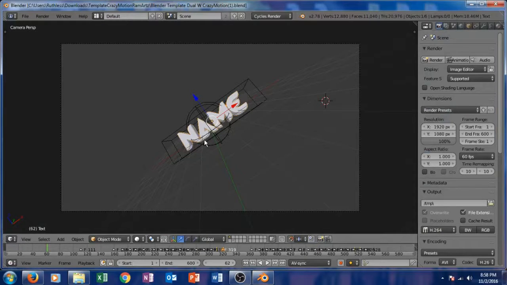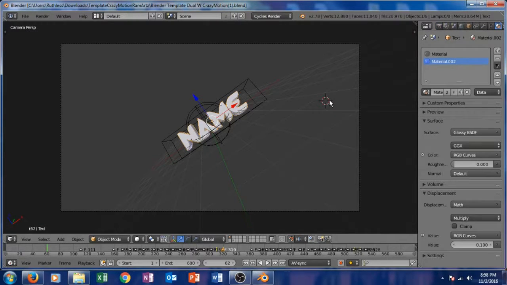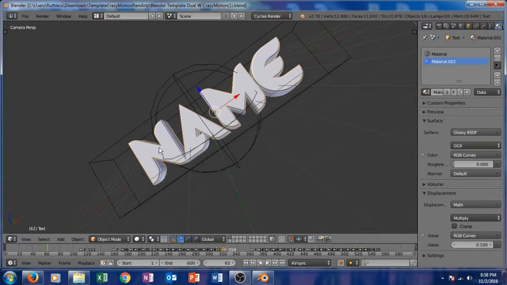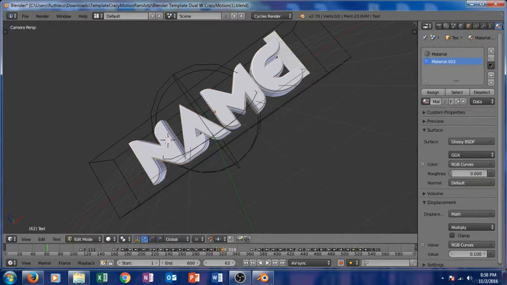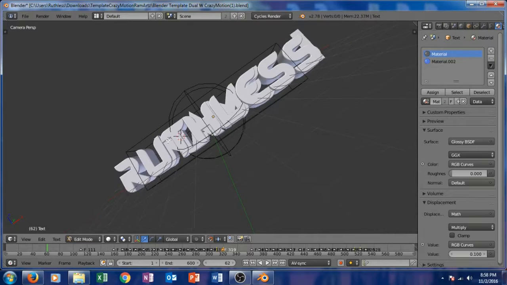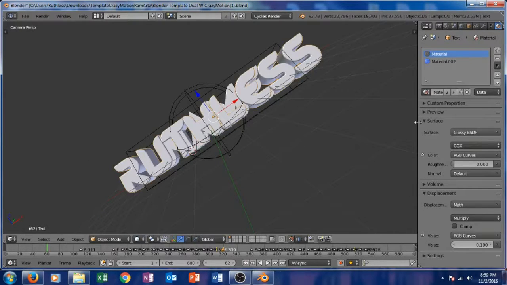Alright guys, we're gonna open up our template in Blender. We're gonna come down here and click this little shield. For our materials, you can zoom in with your mouse scroll wheel, click the text, hit tab, backspace, and we're going to put our title, our YouTube channel, whatever message we're trying to get across, and then hit tab again.